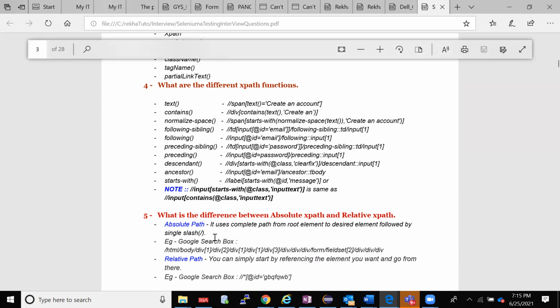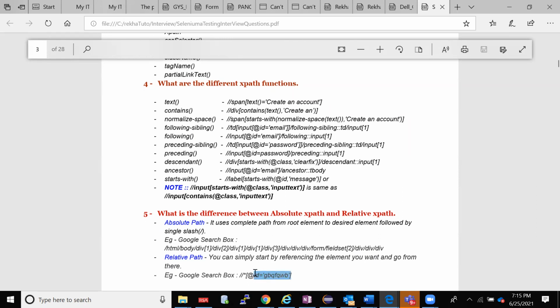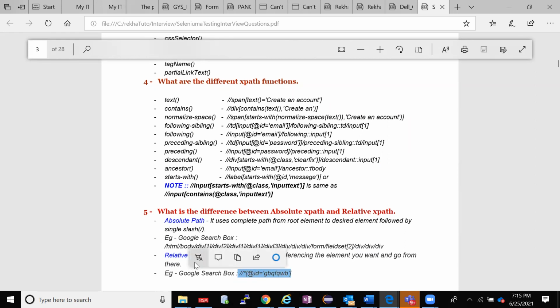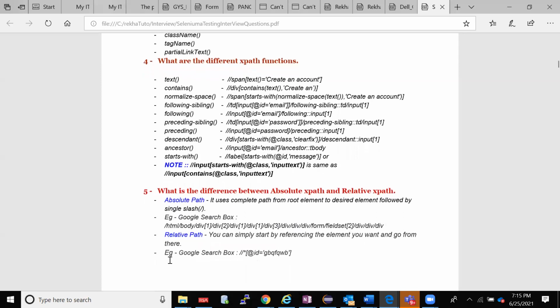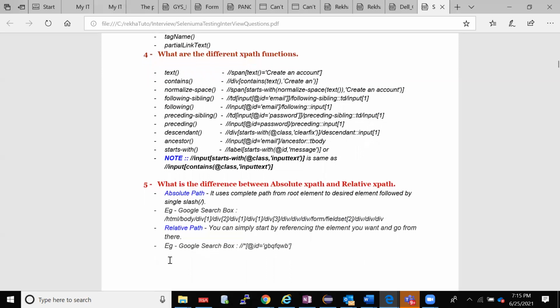If you come to relative XPath, you can simply start by referencing the element you want and go from there. For example, if you give a double slash and then some element, wherever it is in the DOM structure, it will locate that particular element. But in the case of a single slash, you need to trace that element step by step. So this is absolute XPath and relative XPath, or single slash and double slash.